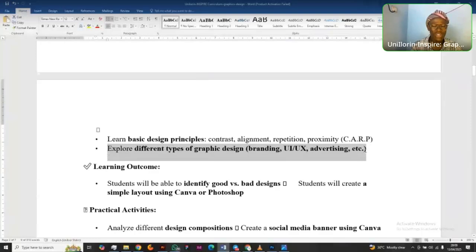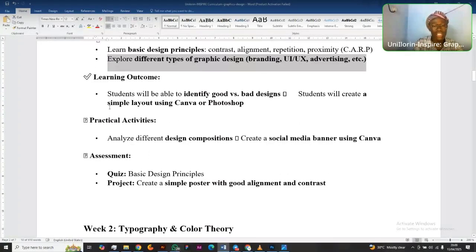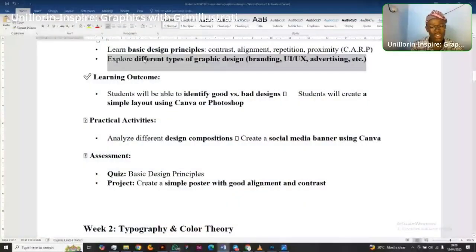What's the force about graphics design about? These are the important reasons. And then basically the learning outcome is for you guys to be able to identify what a good design and a bad design is. And you should be able to create a very simple layout using your Canva or Photoshop. And then we started the class with Canva. We introduced ourselves to Canva, and very quickly, a lot of people started making some simple designs with Canva, right?